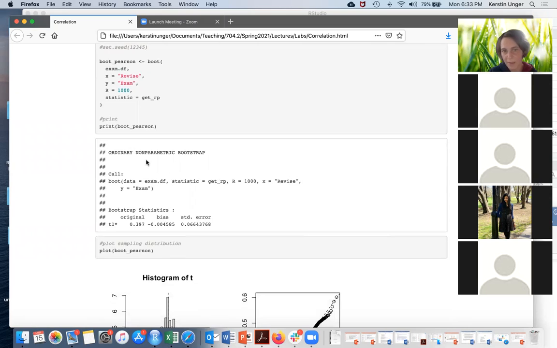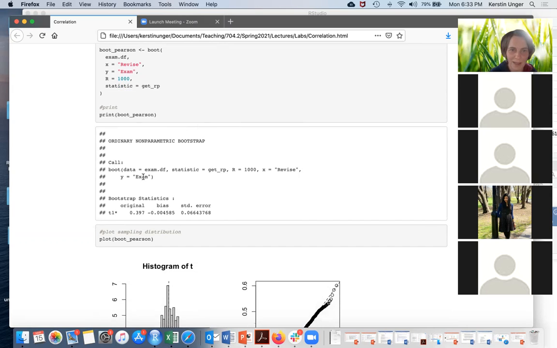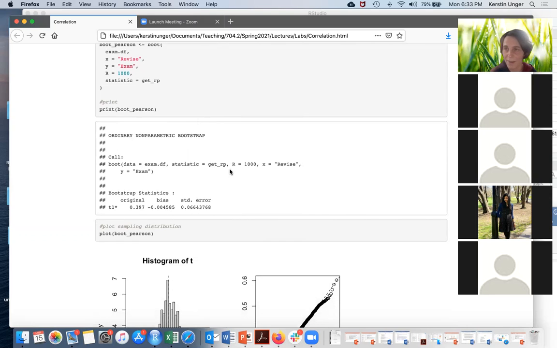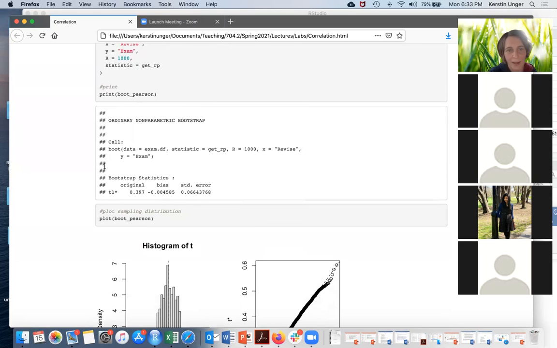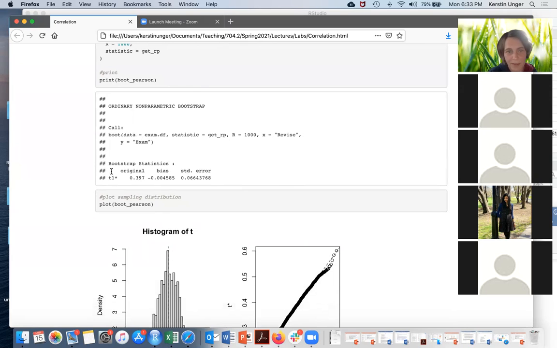We see here it's an ordinary non-parametric bootstrap, so we don't have to worry about that. It just corresponds to the scheme that I explained to you. We are sampling from our sample with replacement, so that we don't give it any other information that we might have about the population distribution. The important part here is the bootstrap statistics.